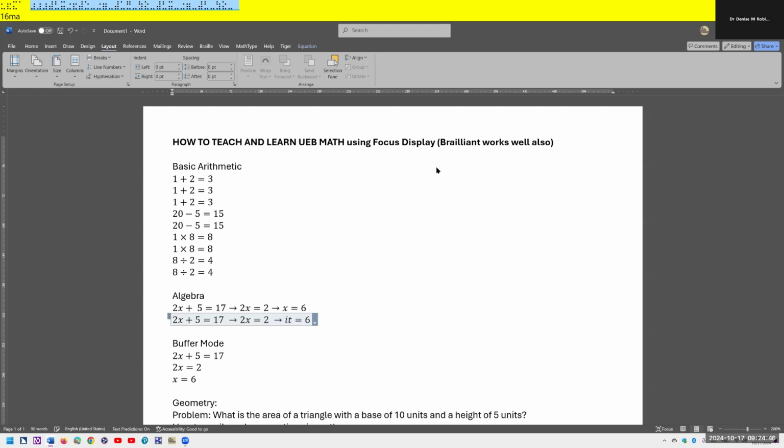Control equals. Selected. 2x plus 5 equals 17, comma goes to 2x equals 2, comma goes to I period t equals 6. Lovely. But then you hear, oh, that was supposed to be X. Like I said, you could have just typed it and you'd be done. But let's go into the Braille Math Editor again.